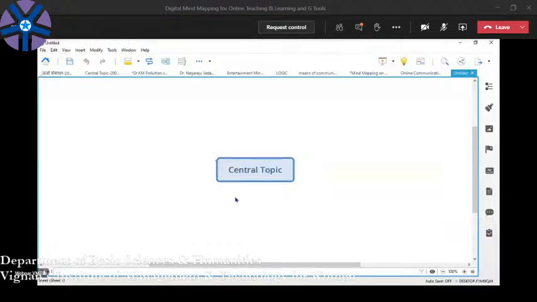Next, you see here two shortcut keys I would like to talk to you. Number one is enter. When you go first one, central idea, let me see some options here.